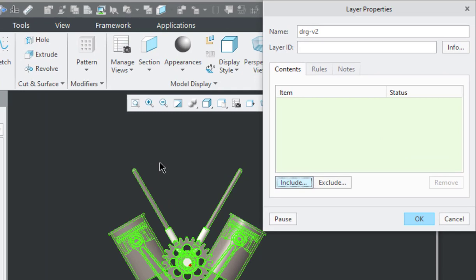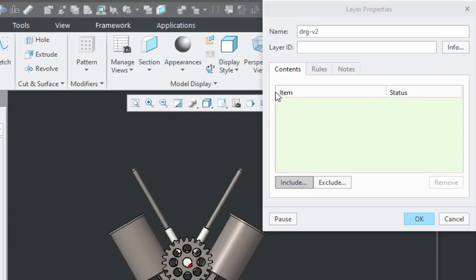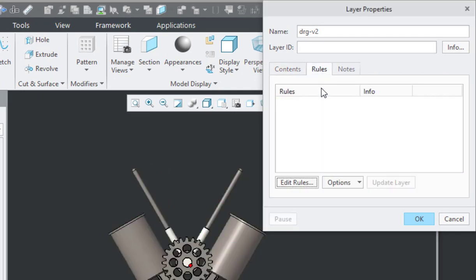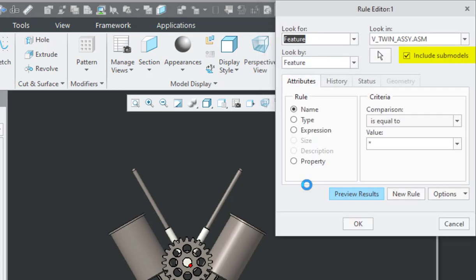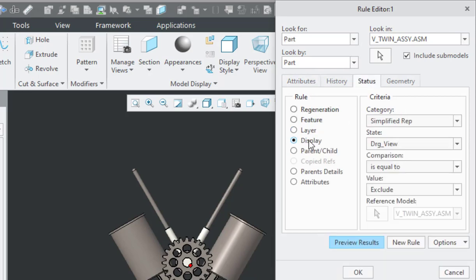To avoid this situation, I will recommend the use of rules to pick the required parts. You have to ensure includes a model is checked on. Pick the parts from the drop-down in the look for list. And now we'd like to set a rule to pick the parts which are hidden, right? To do so, let's go to the status tab, choose the display rule option in the criteria, pick the visibility option and set its subsequent value to blank or hidden.